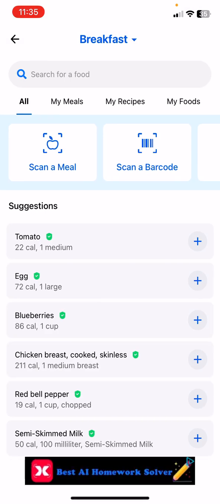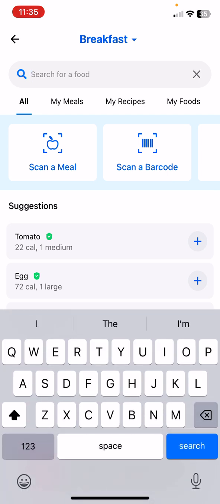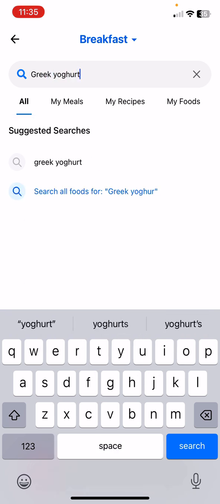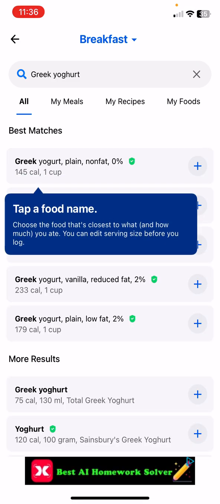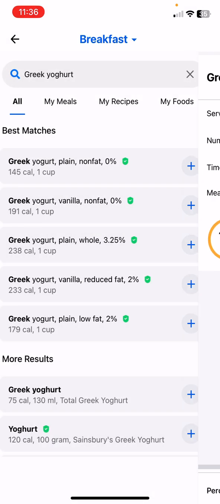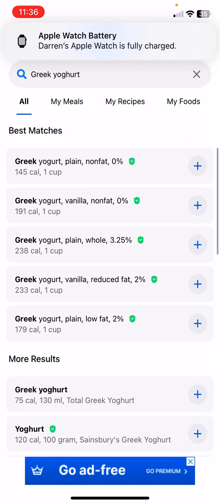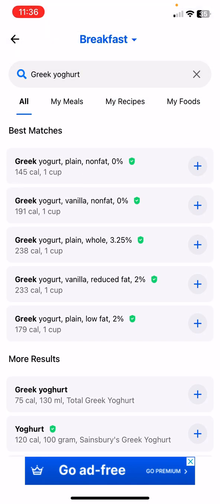You have different ways of inputting the foods that you're eating, and one of the first is that you can put each item in individually. So we go to the search bar here. I had Greek yogurt for my breakfast this morning, so I'm going to put that in. If I hit search, it will throw up loads of different types of Greek yogurt.